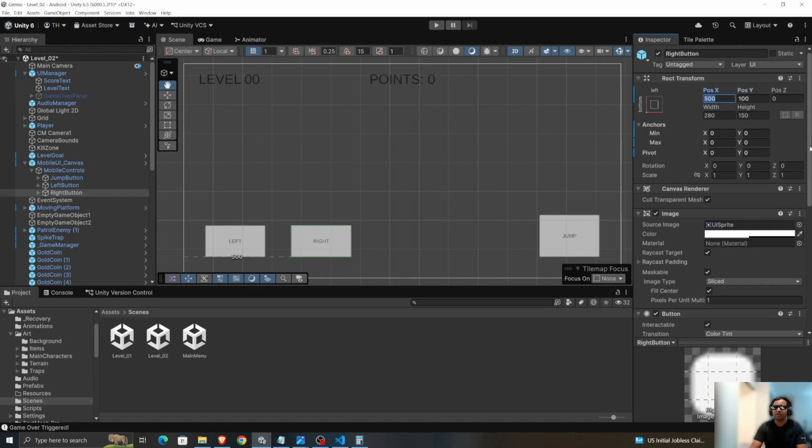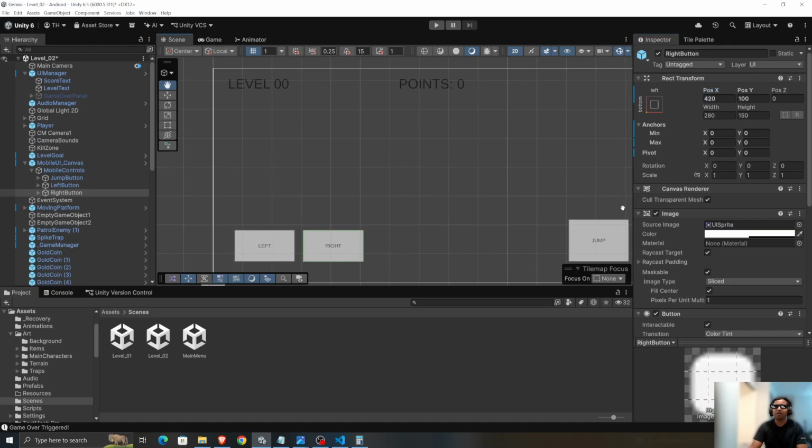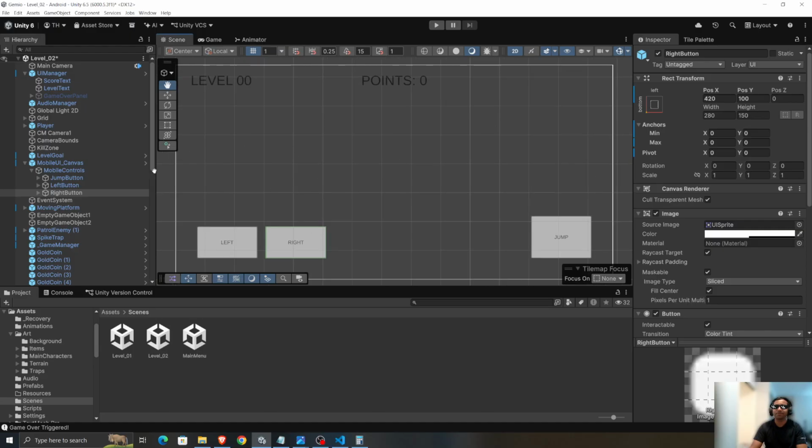And then I'll move this one closer to the left button. 300 maybe? Nah, too close. 400? Nah, yeah, I could deal with that. Maybe even 420. Looks pretty good. All right, so repeat this for the bottom left. Done. Step 3 is repeat for the UI manager.